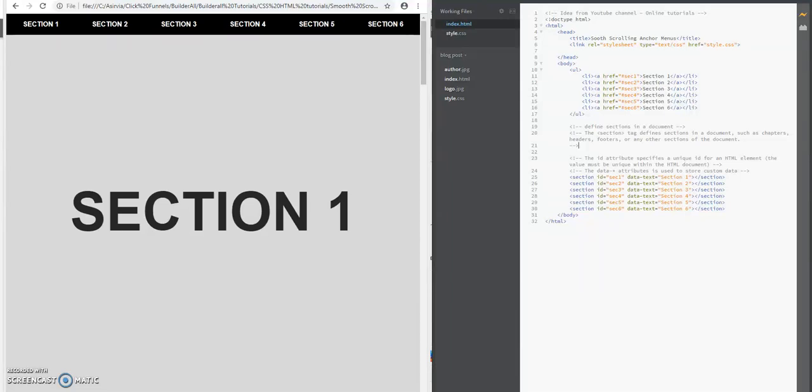Hello, this is Keith All, and today's tutorial on website design and CSS is going to be regarding this web page over here to the left, and how you can create sections and how you can create anchors within your menus, and also a smooth scrolling effect.